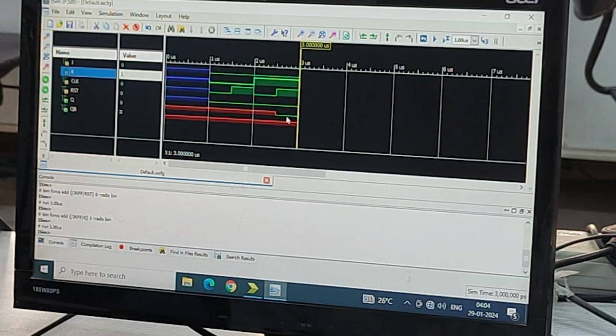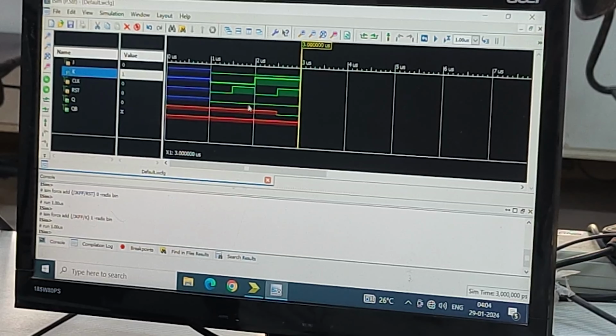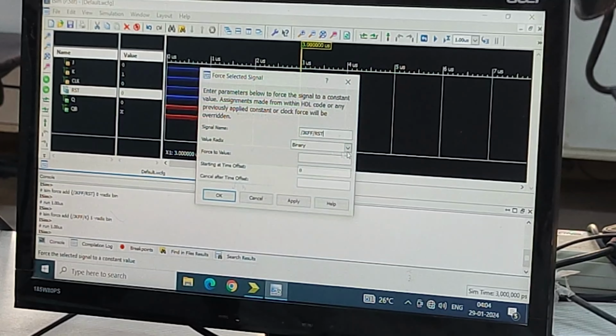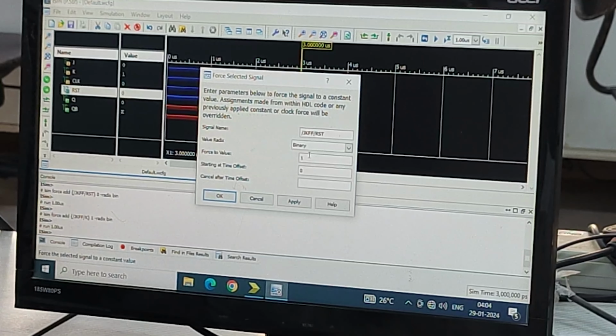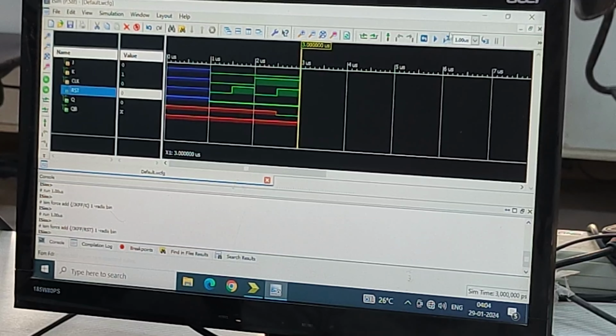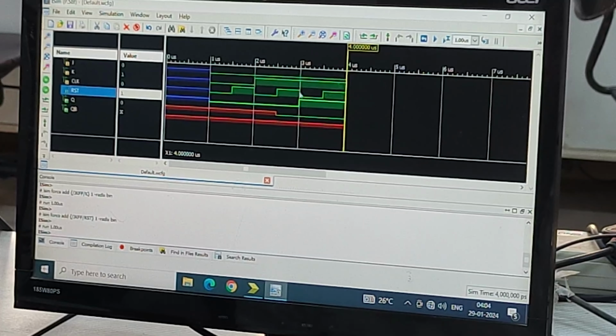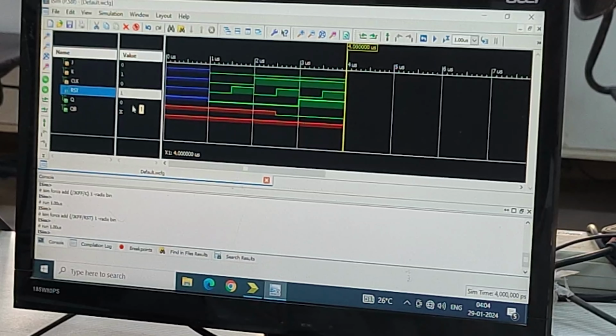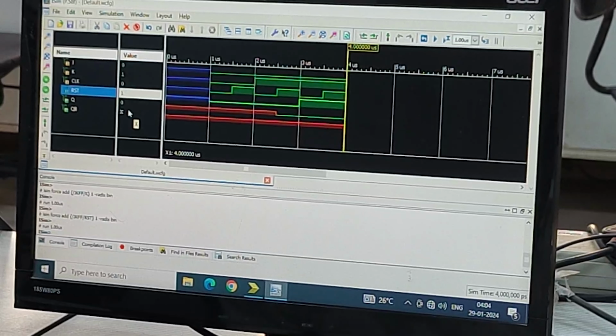Now you can see that the output Q becomes 0. Now let me change the value of RST to 1. If we change the value of RST to 1, no matter what input, the output will be 0.